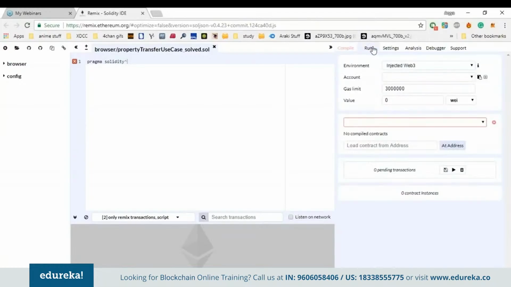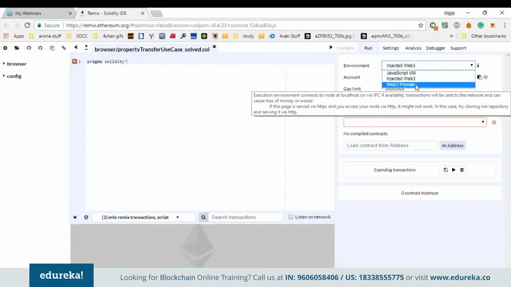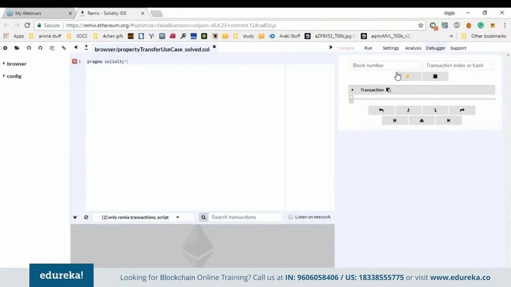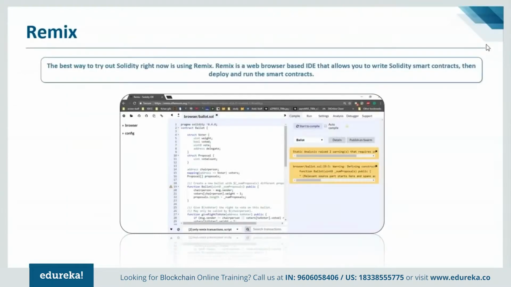Next, you can run and deploy your smart contracts on various environments and account settings. Like out here, I'm using the injected Web3, but you can also use some external Web3 provider or a JavaScript virtual machine. Secondly, there's also this nice debugger that you can use to debug your code by block number and by transaction indexes or hashes. It's a really cool thing once you start using it and developing Solidity code. Now coming back to our session, I hope I made it clear that Remix is the best way to go if you're a beginner and you're trying to learn Solidity.